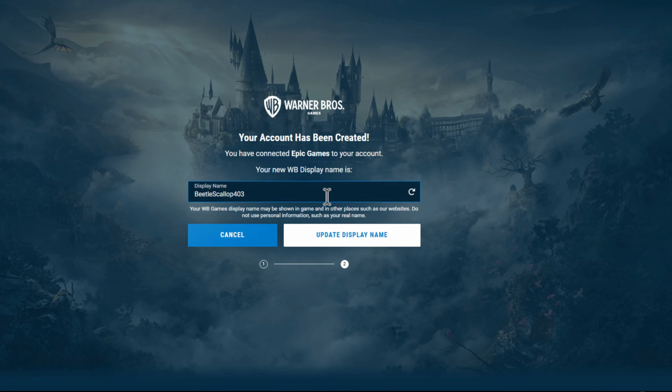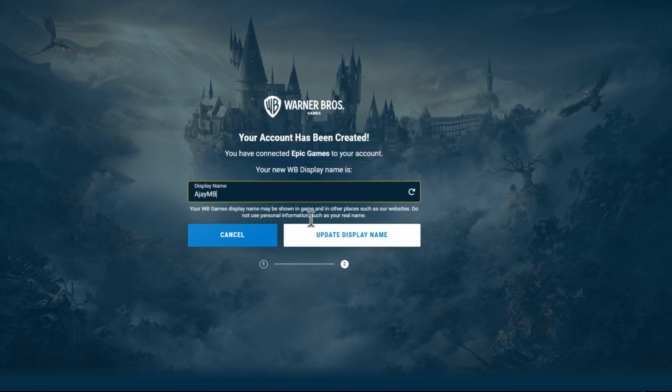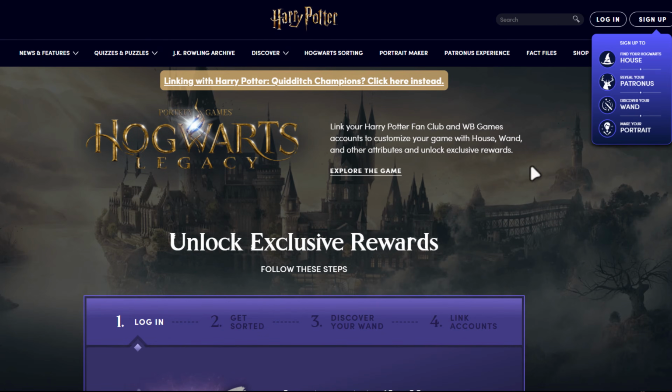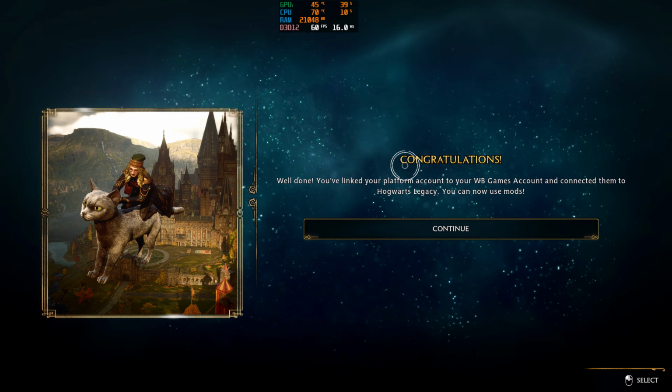Select this pencil icon and display name. Type the name you like. I'm gonna type. Select the Update Display Name option. Select Connected to Harry Potter and select Continue. Now go back to the game and congratulations.